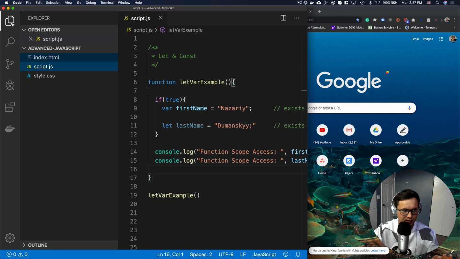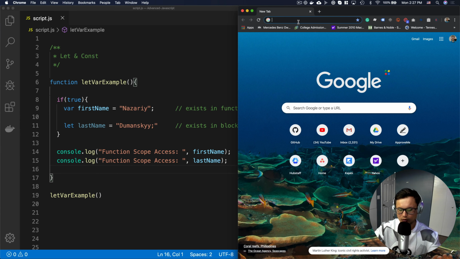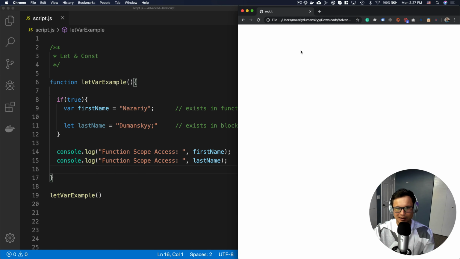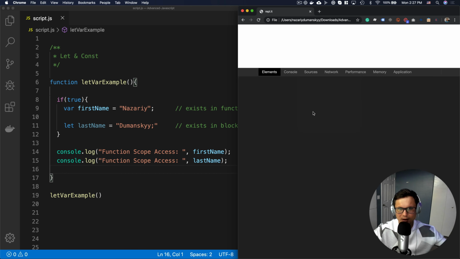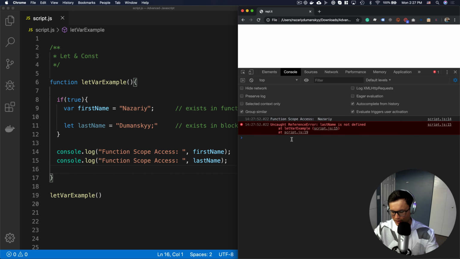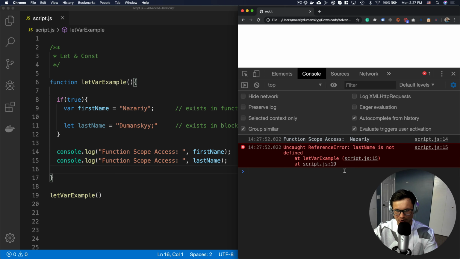So copy path, just how we did it before. And I'm going to paste this in. Now I see this, obviously this returns nothing. But the most important thing for us is the console, right? And you can see right away the answer. You can see right away first name, which was using var. You can see that we can access it, and it's displaying Nazari, which is the first name.